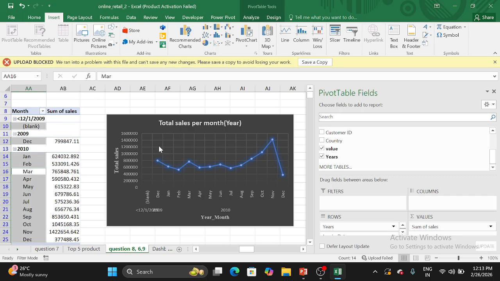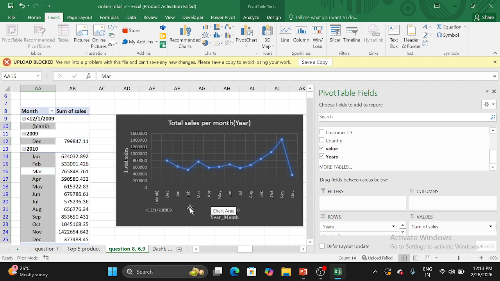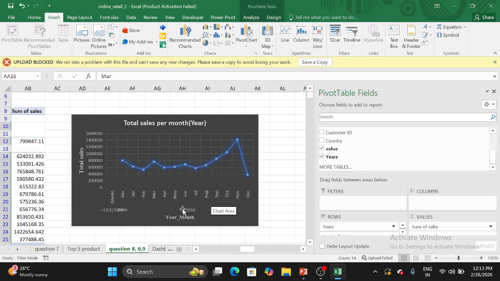I have also plotted this trend line to see exactly what the temporal sales trend is. Here you can see, on the x-axis I have taken the year-month, and on the y-axis I have taken the total sales, month-wise, for the year 2010. So year-month-wise I got the total sales. Here you can see the graph, the trend line.